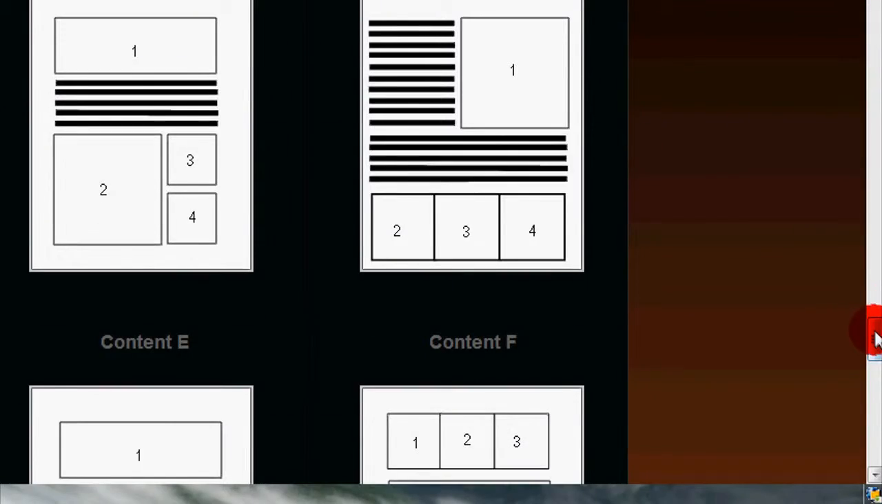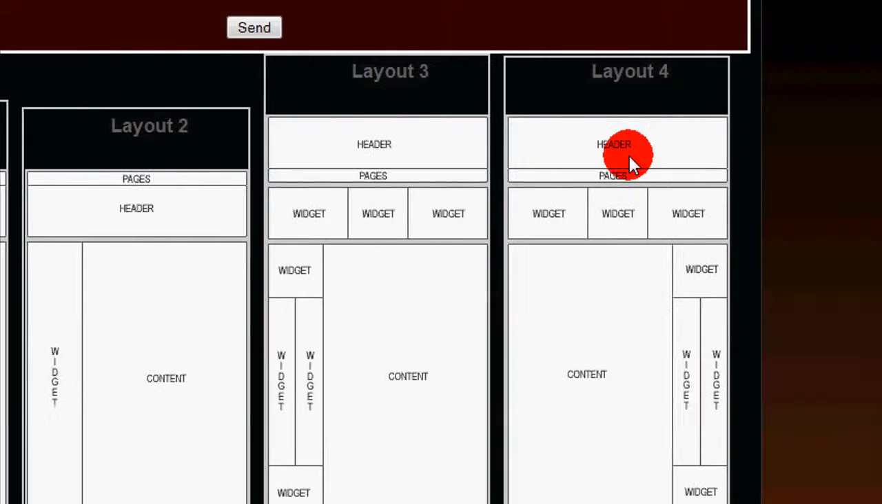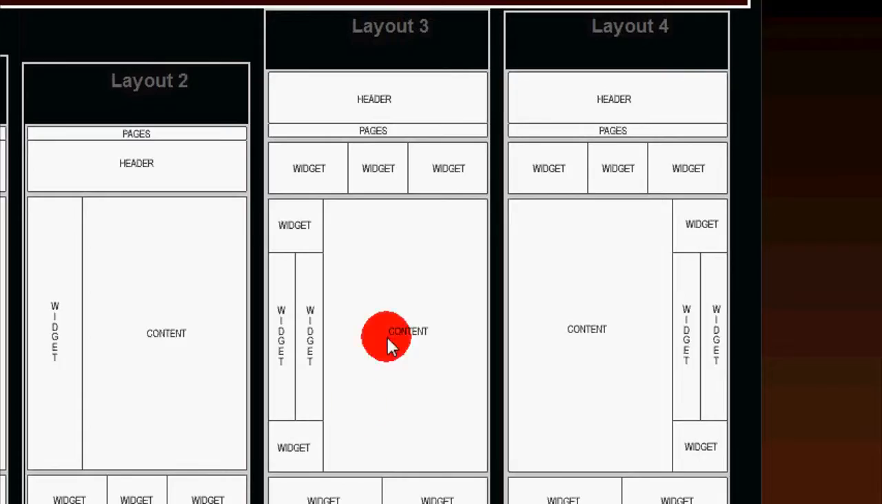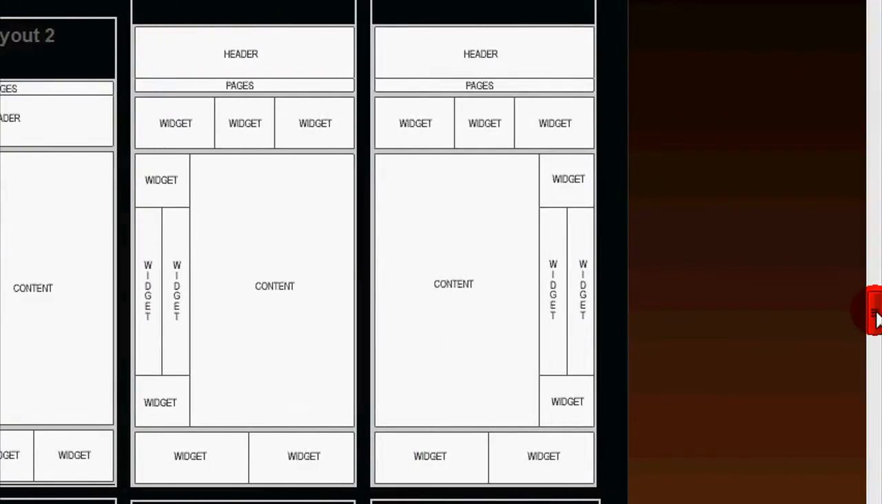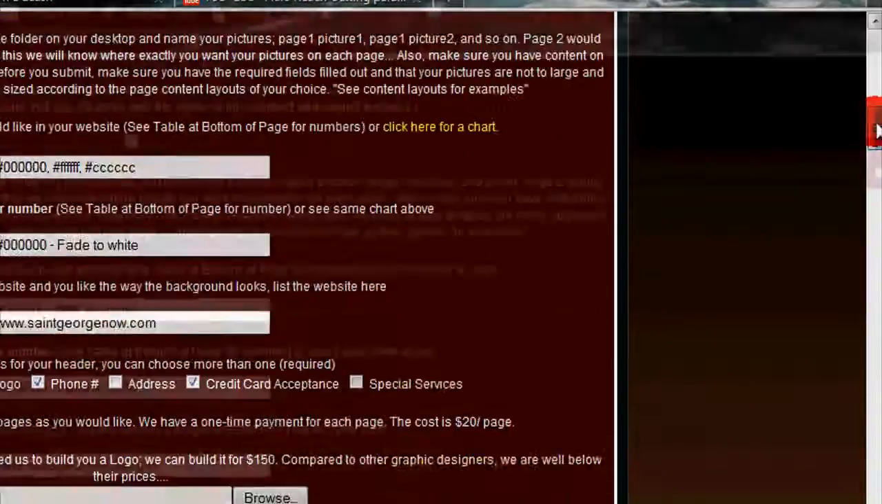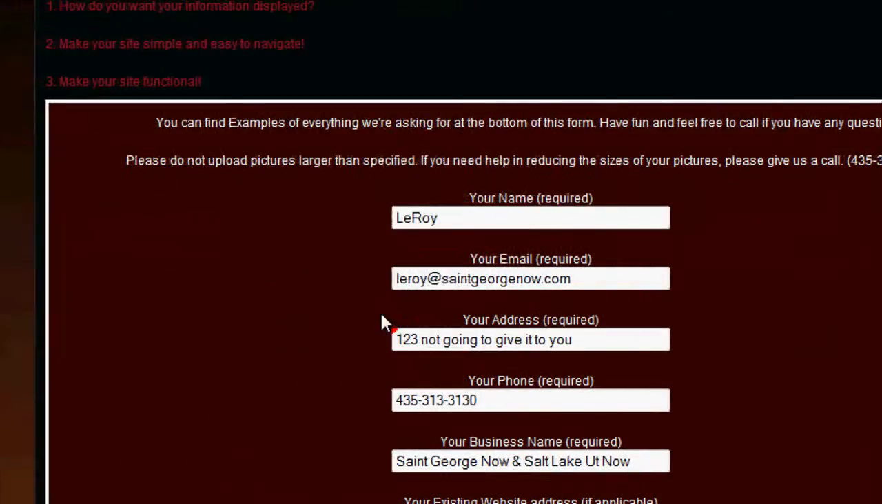Now, what happens is you get your layout pages here, and your content, what I just showed you, will go in these areas where it says content. So we've got all our basic information together, so let's get started and I'll show you how to do it.